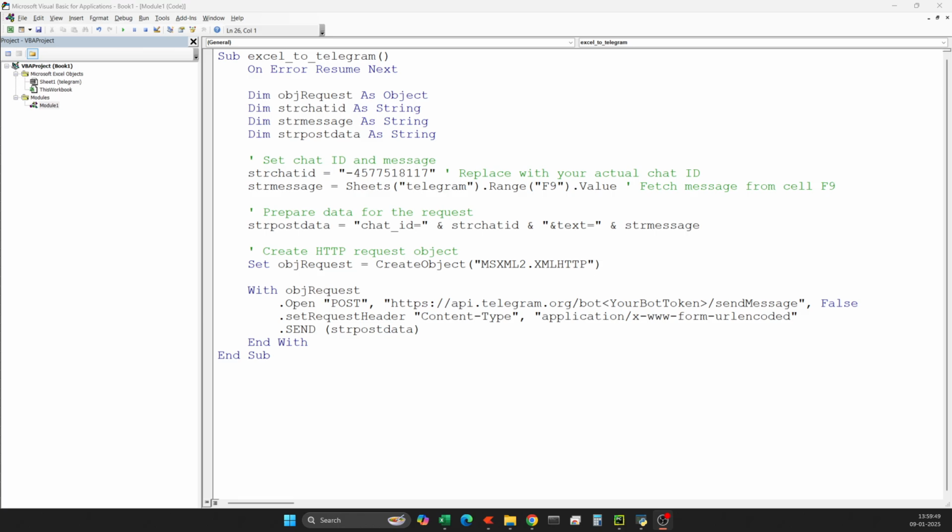5. Prepare post data. postData combines the chat ID and text fields into a format required by the Telegram API. 6. Create HTTP request object. objRequest is created using the MSXML2.XMLHTTP object to make HTTP requests.